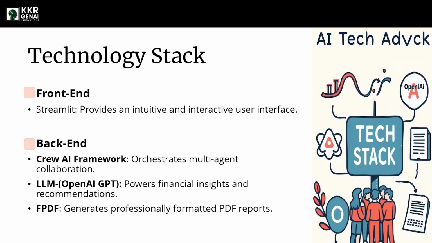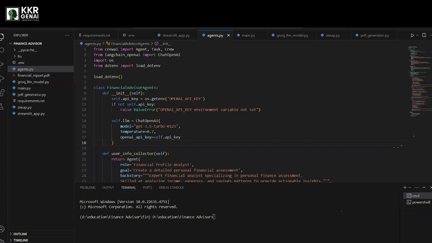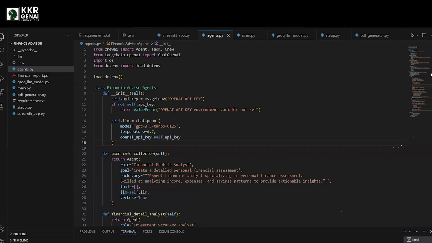And this is all the information on what the project is, how it's going to be, what the key implementations are that we have done, and what technical stack we have used. I'll take you through the live code now. Let me minimize it so that you can have a better understanding.